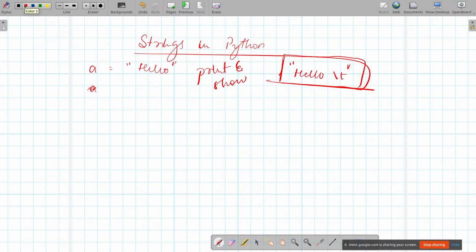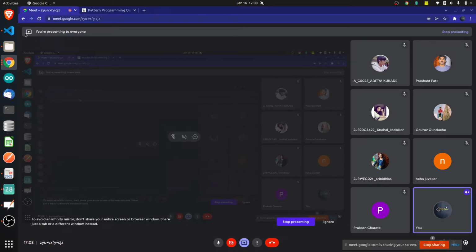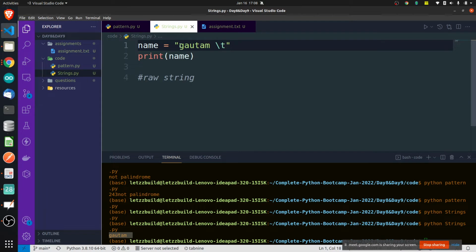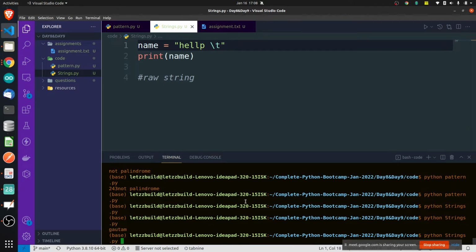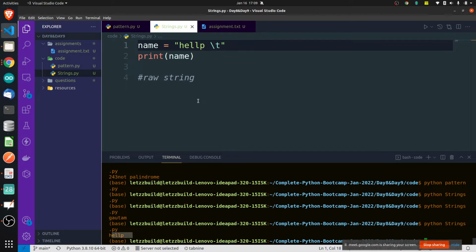Print in bracket hello. Print in bracket, okay, hello, next \t, as it is like this. Correct? Yeah. Let's see how it will come. See here, it did not come. Where is \t there? \t has not come. Double slash.